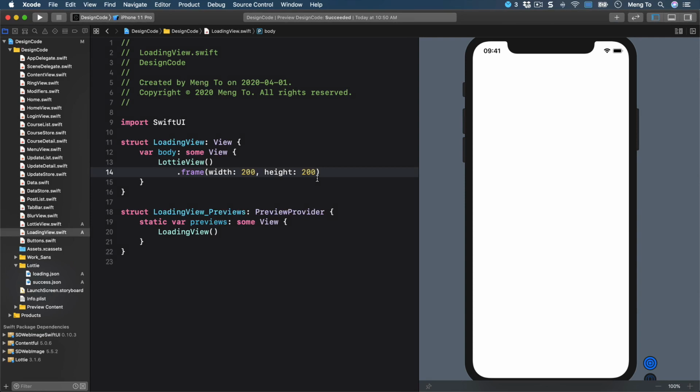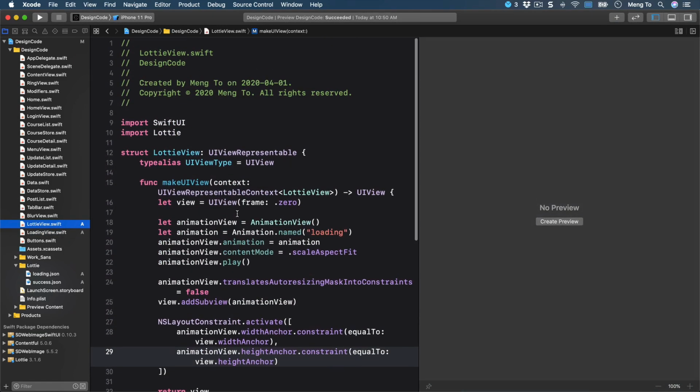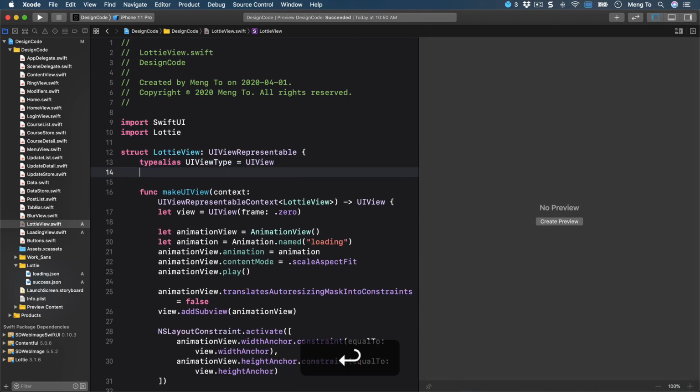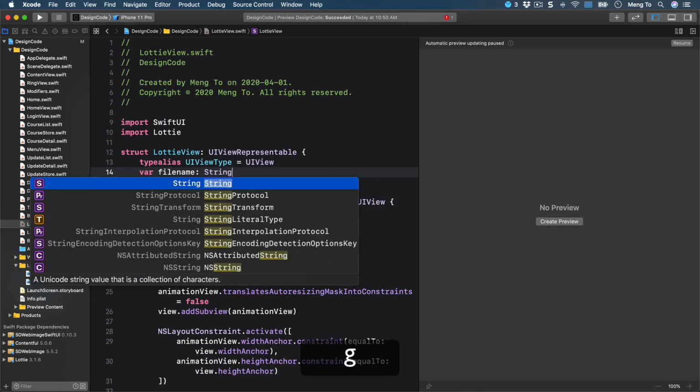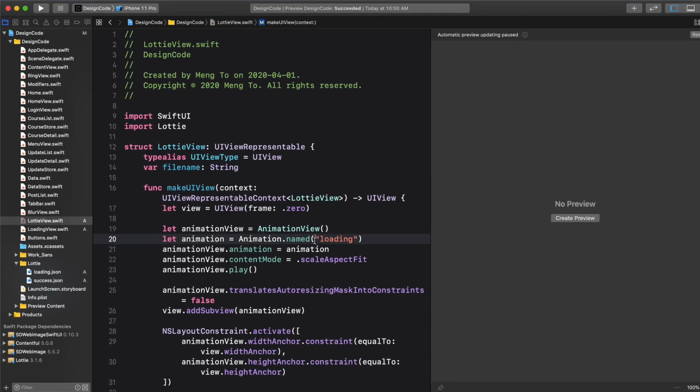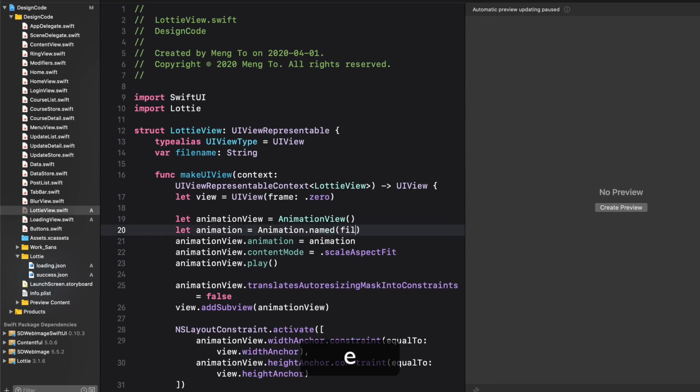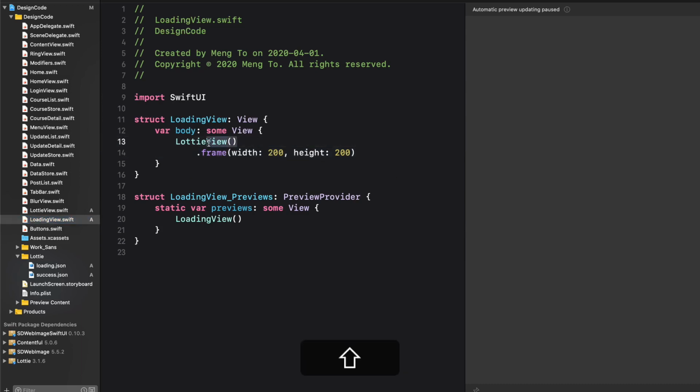Eventually, we're gonna have to deal with multiple Lottie files, which means that we should make the file name customizable. So we're gonna go back to LottieView, and at the top, right after typealias, we're gonna type var fileName of type String. And then we're gonna replace the quotes by the file name. Like this, we're making this customizable, so we can go back to LoadingView and then call again our LottieView, but this time parentheses with the file name, instead of quotes "loading".